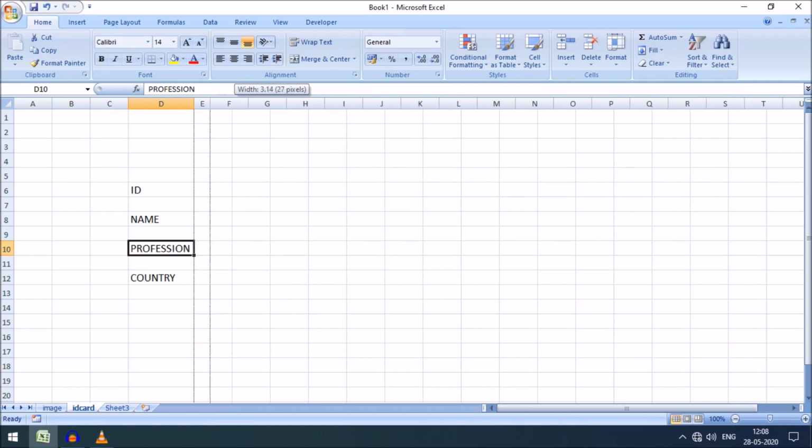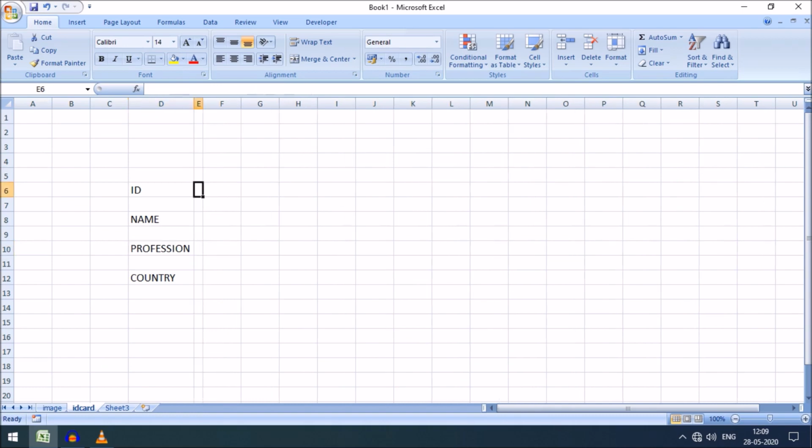I need to give a colon after D column. So just decrease the size of E column, and like this, just to take the space of inserting a colon against each field name. So just shift and colon here, like this. I have given the colon against each field name.